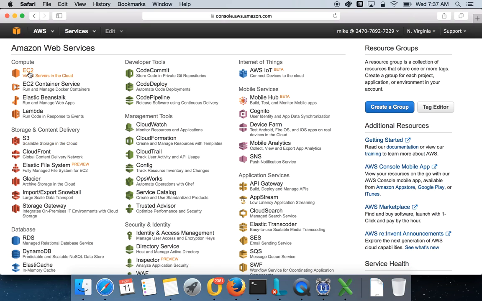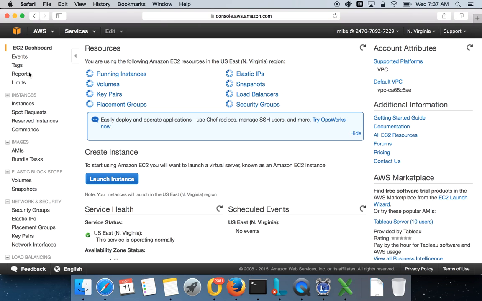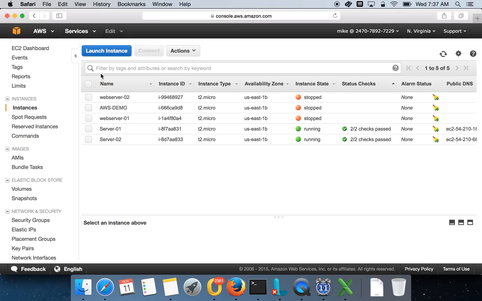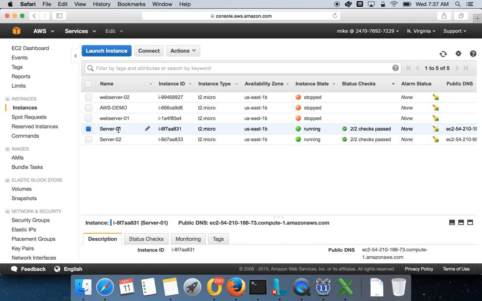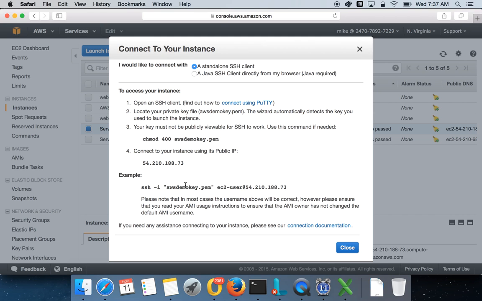I already logged in. So if you look at my console under EC2, today I have two instances running, server 1 and server 2. These two instances are kind of identical, and if you look at this, both are running on US East 1B, with the default 8 GB operating system disk running Amazon Linux. That's the operating system. I'm going to connect to one of these instances now.